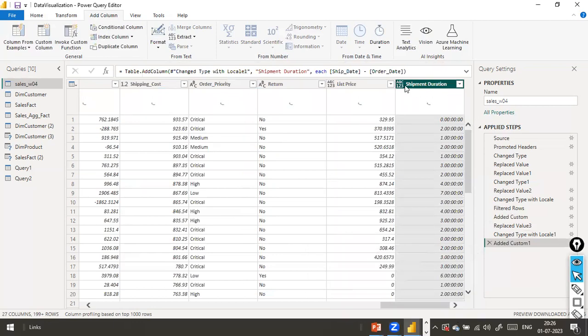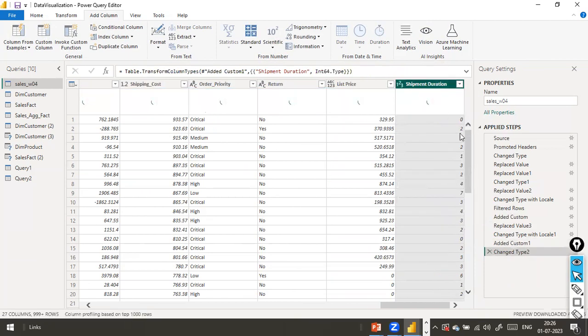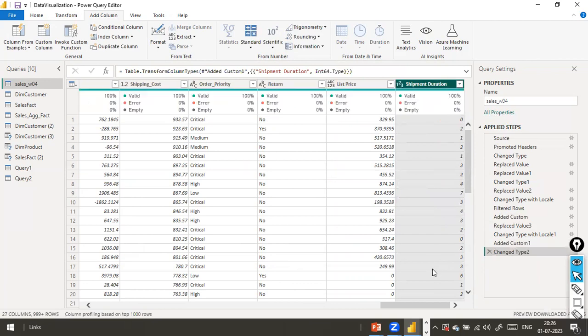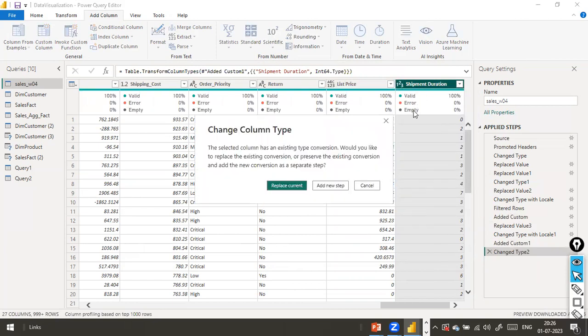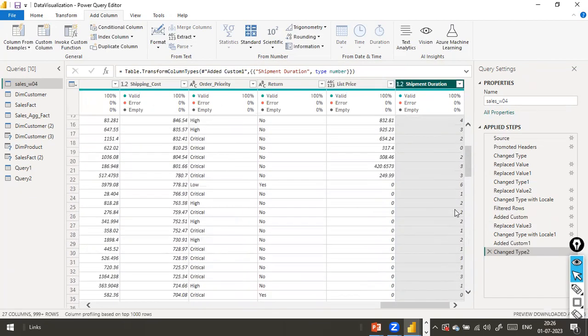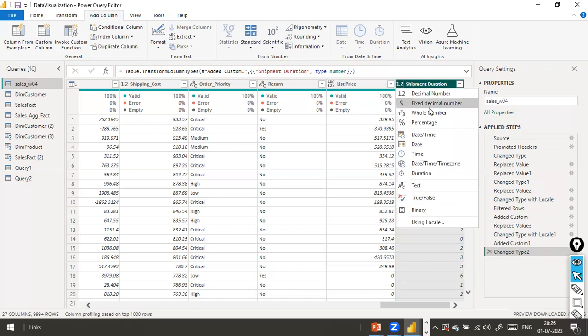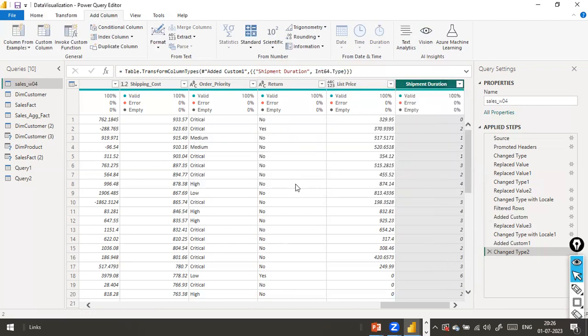So here it shows ABC 1 to 3. I'm going to make it a whole number. It's an integer type, right? The duration is integer type. Sometimes it will be a decimal also. It is up to you. For example, if you want to use a decimal number, you can replace the current. Yeah, we don't see any decimal value, right? Most of them are whole numbers. Better we can change to whole number, integer. Replace current. Okay, fine.